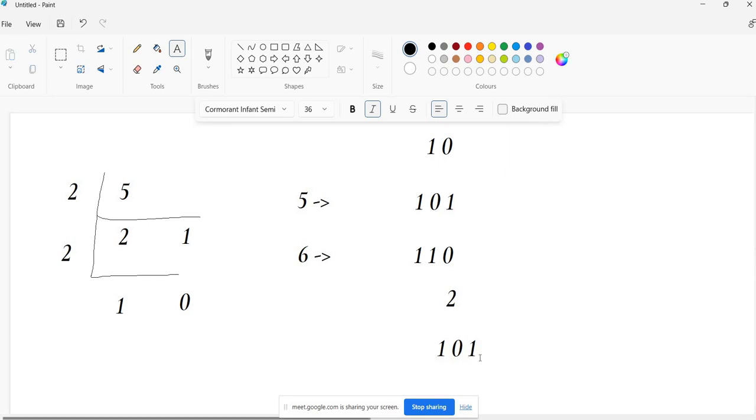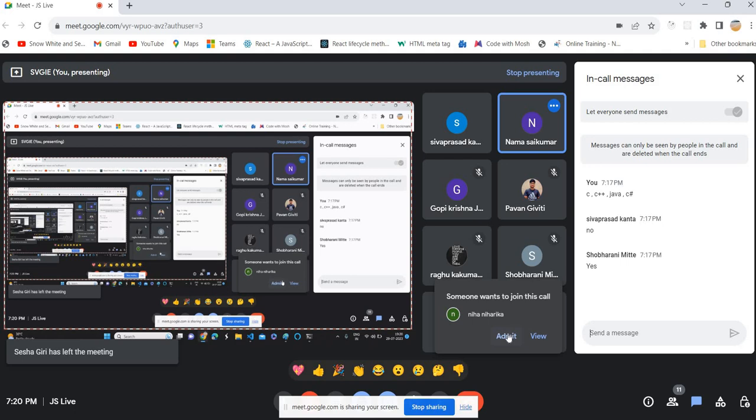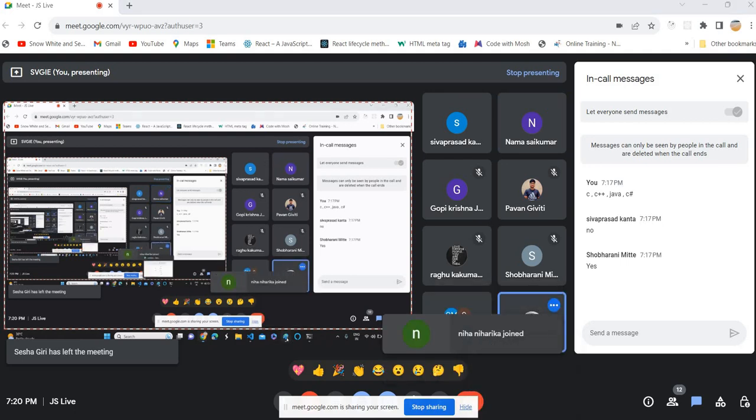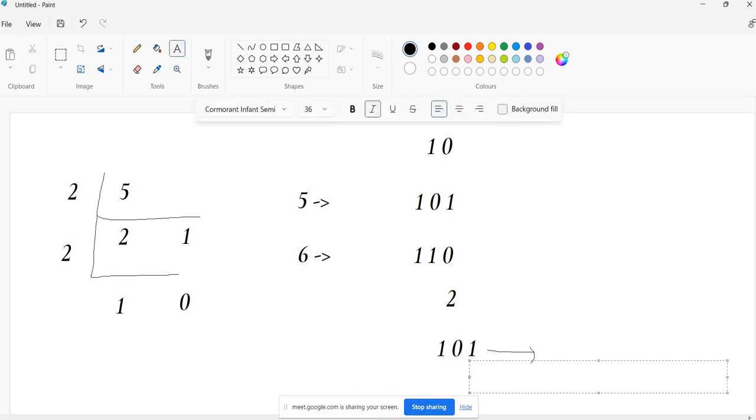So here, suppose you want to get back from this binary number to a normal number, how will you calculate? From left onwards, you need to multiply the digit by 2 power its position. So if you see 1 is there, what do we need to do? 2 power 0 into 1. This is the 0th position, right?